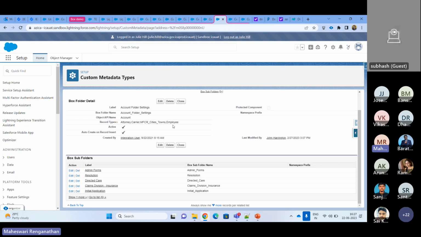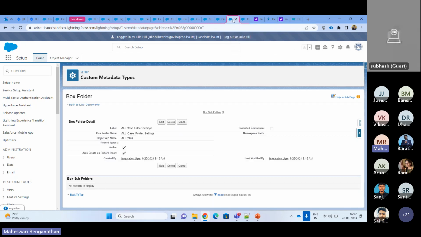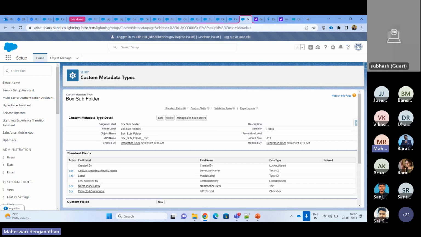In future, if they don't want Box for the MSP record type, we can easily remove it from here. And also we have configured auto create on record insert. Whenever the record is inserted, the Box folder is created immediately. For some of the objects, we don't need that configuration, so we uncheck the checkbox. So this is the easiest solution to handle the multiple object Box folder structure.